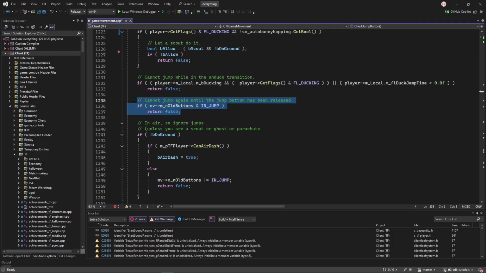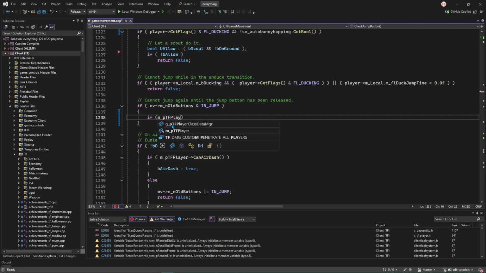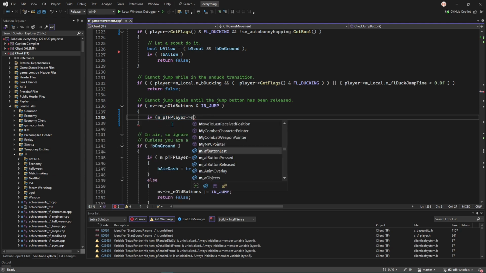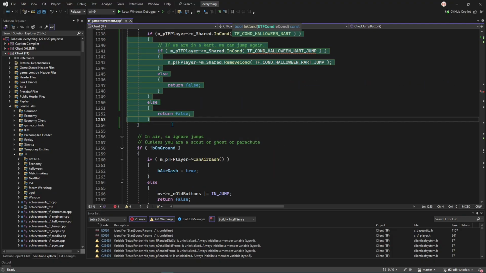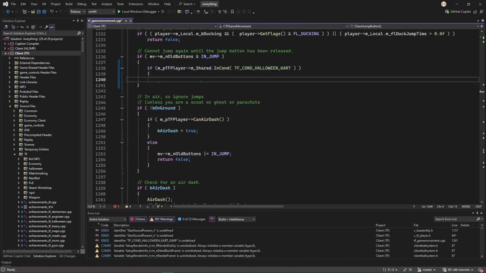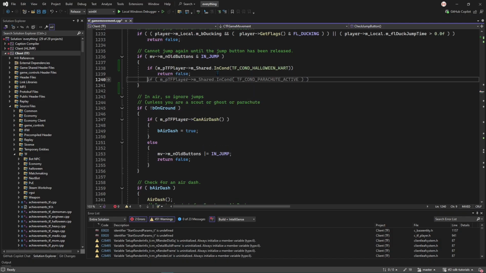Now down here, cannot jump again until the button has been released. We're going to get rid of this return false, and we're going to add curly braces, and we're going to say if mp_tf_player->m_Shared.InCond(TF_COND_HALLOWEEN_KART), then return false. This makes it so you can't repeatedly jump if you're in a Halloween kart. I don't know much about Halloween karts, but I just know that you shouldn't be able to auto bunny hop in them.